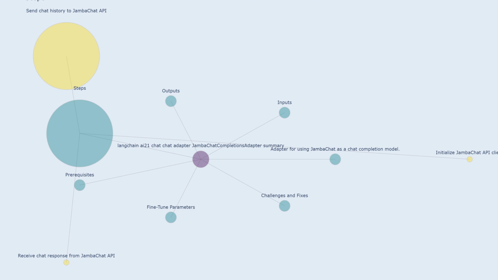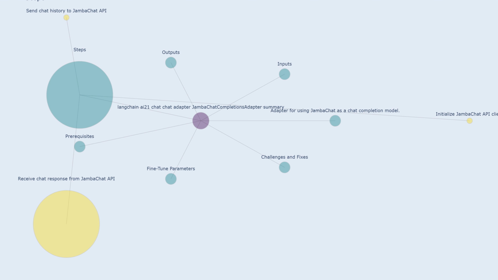The service uses the history to understand the context of the current request and provide relevant responses. This is the final stage where the adapter receives the chat response generated by the Jamba chat application programming interface. The response is then processed and returned to the user, completing the chat completion process.